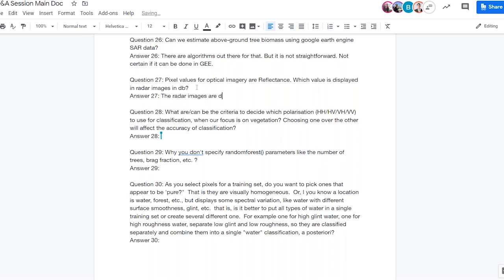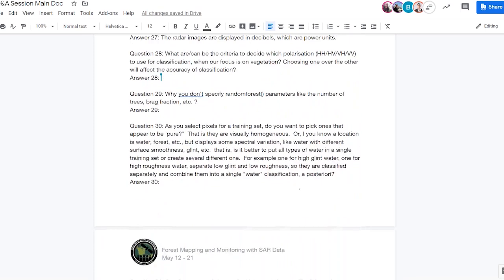Question 28. What can be the criteria to decide which polarization to use for the classification when our focus is on vegetation? Choosing one over the other, will it affect the accuracy of the classification? Yeah, that's a good question. So listen, HV, the cross-pole, is better to detect vegetation, okay? The presence of vegetation tends to be better detected.